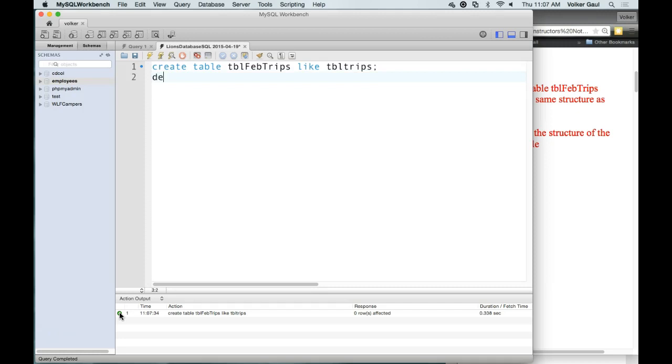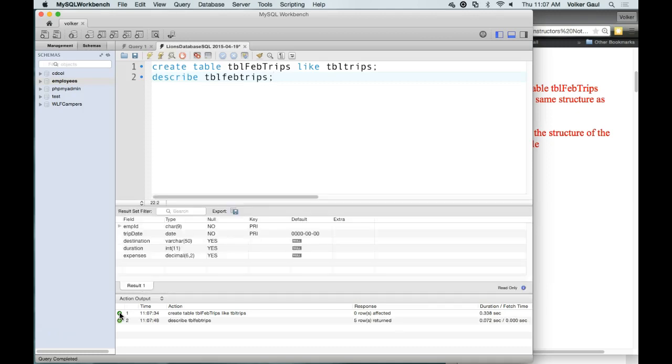And now I can do a describe TBL febtrips and see that it has basically the same structure as our trips table. The employee ID here is a 9-digit number. It's got a trip date, a destination field, a duration, how many days, and how much money did we spend. Same stuff. Exact duplicate structure.